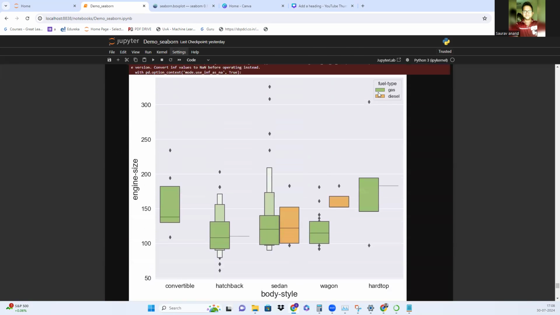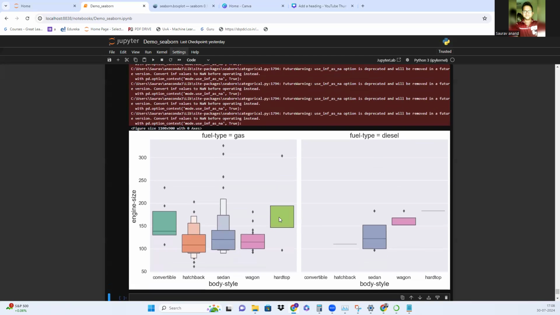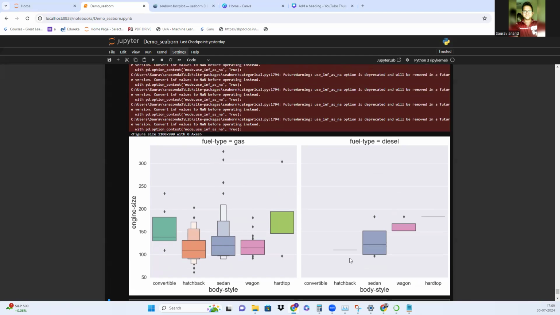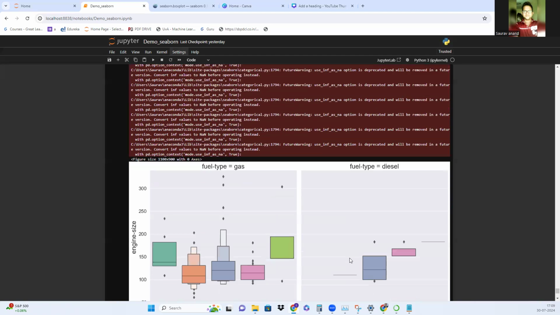But in the hue, we saw that in one diagram, everything was depicted for gas and diesel, and it used color encoding, for example, green for the gas and orange for the diesel. But here, when we use the col parameter, two separate diagrams are created along the x-axis with the engine size and body style: fuel type equal to gas and fuel type equal to diesel, and then here the body style. So this way we can do a kind of facet along the columns to show a categorical value using the col parameter.